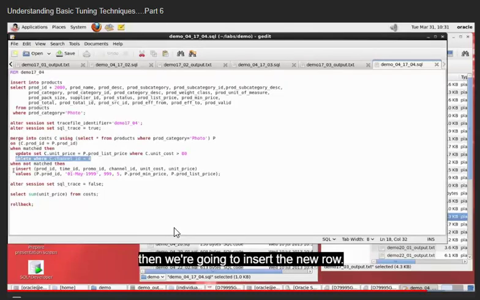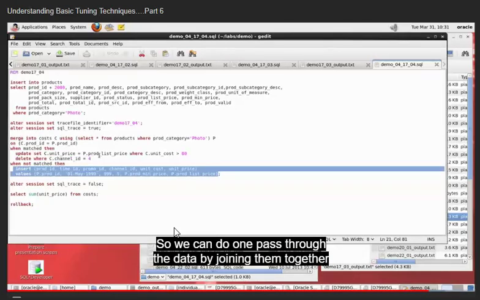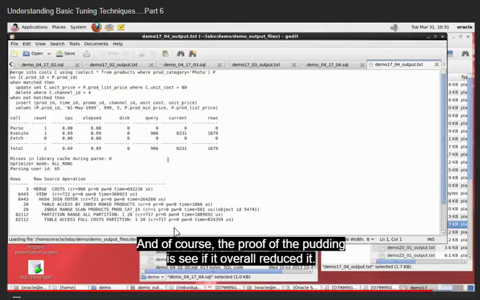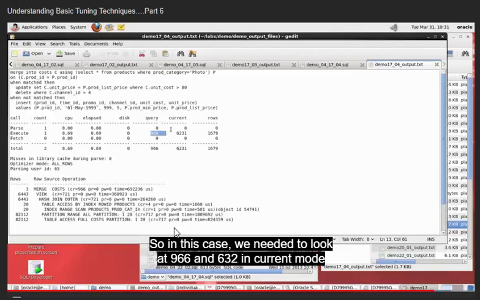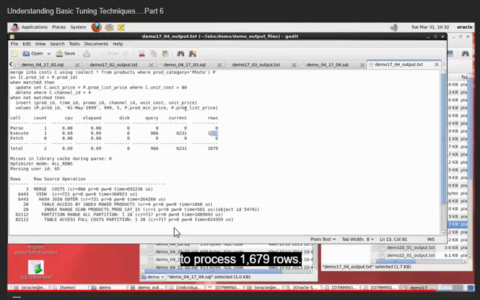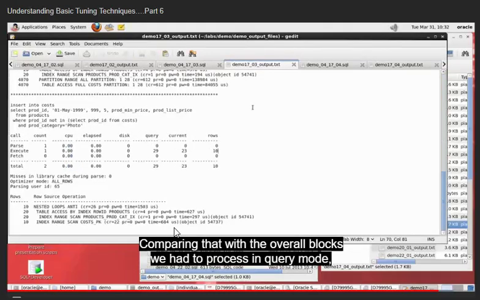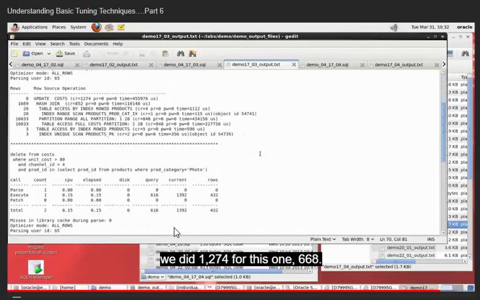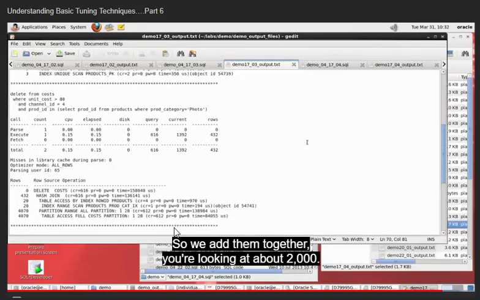And of course, the proof of the pudding is to see if it overall reduced it. So in this case, we needed to look at 966 and 632 in current mode to process 1679 rows. And the time was just over 7100s, and we did it as one SQL statement. Comparing that with the overall blocks we had to process in query mode, we did 1274 for this one, 668, so we add them together, you're looking at about 2,000. And then we added a little bit, 230. For this one, we did an overall in query mode 996, so we reduced it in half by doing one pass. Yay team, we won!